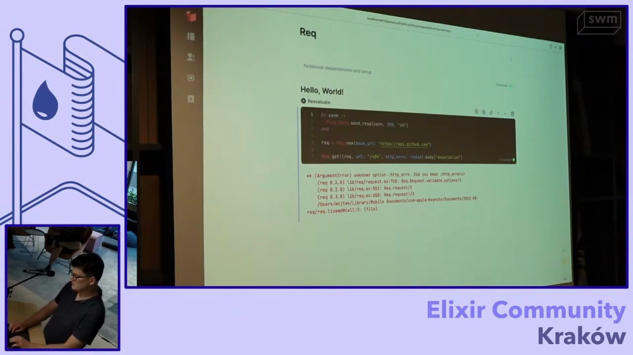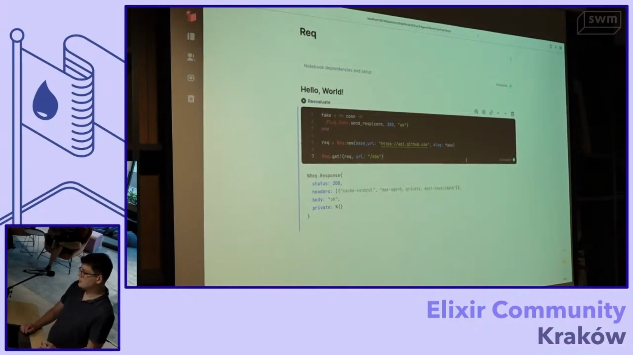So let's save this off as a fake, and let's add this plug option here. And now what is going to happen is, let's remove everything. Now instead of hitting the network, Req is just going to hit the plug. So this is pretty useful for tests.